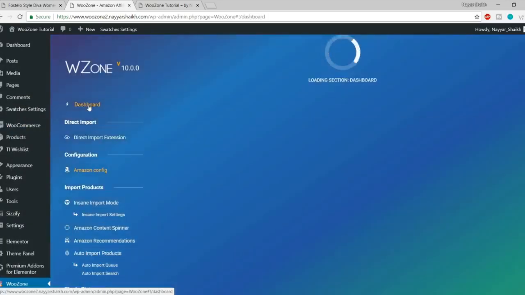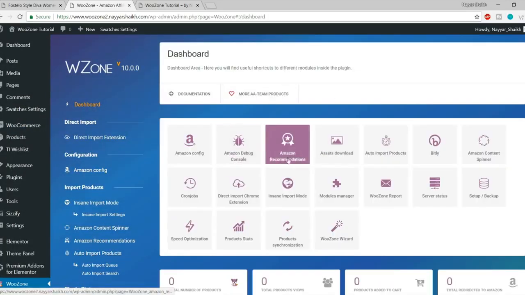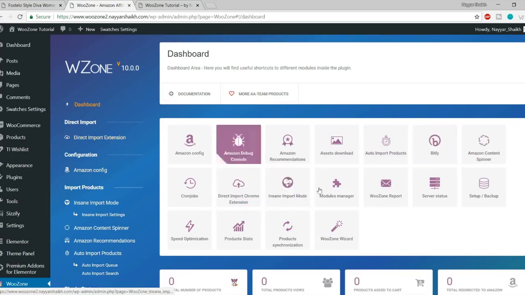Okay, let's click on dashboard. We have some more options. Now most of these are not very important options. The important ones are two options. First one is this. Now there are two types of options available to import products from Amazon.